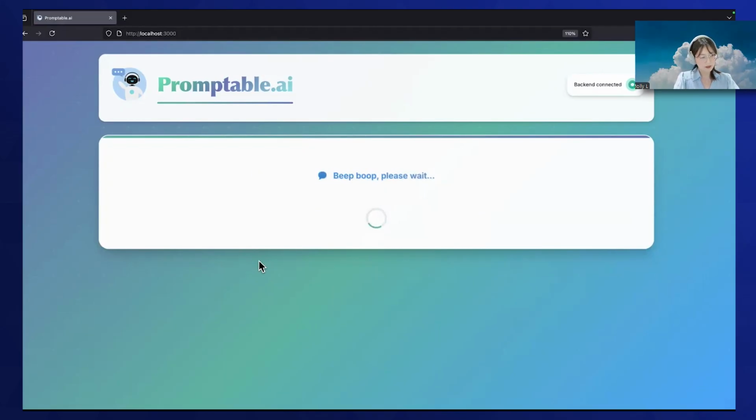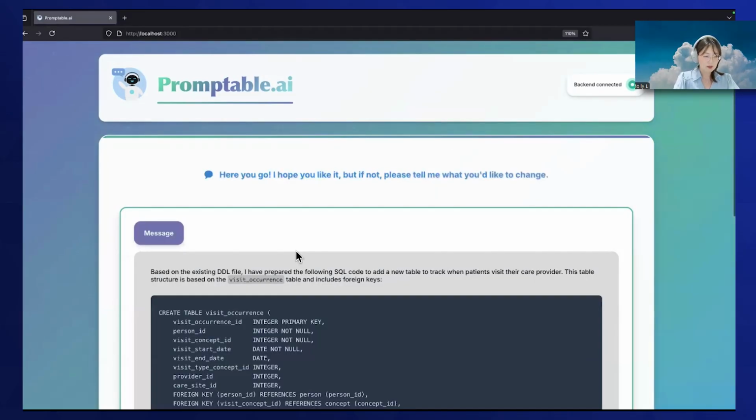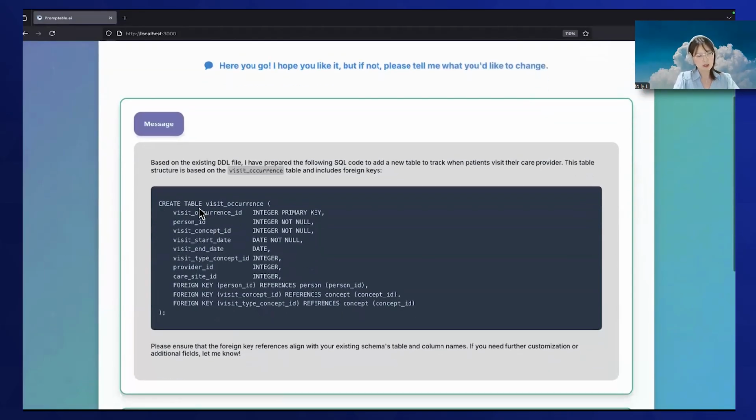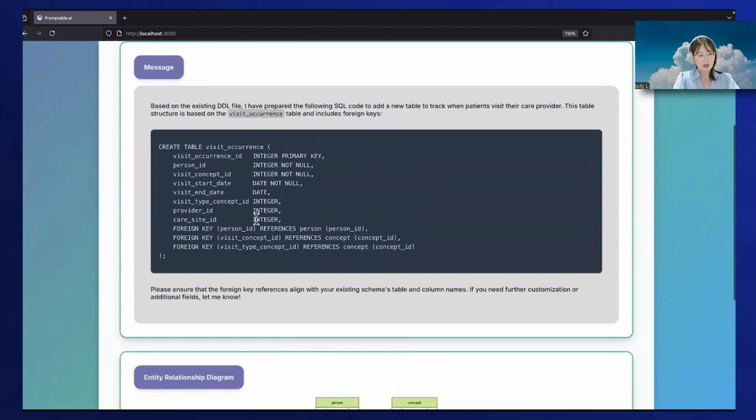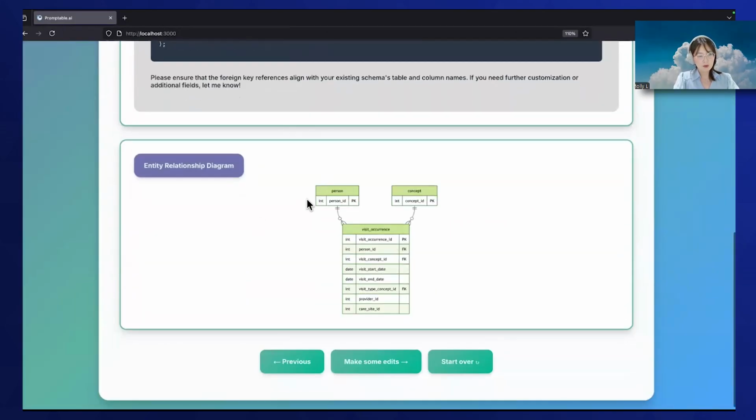And now this is pulling information from our schema from before, our context documents. And what it should be doing is updating said schema to include our requested updates. So you can see here now that it's created a new table called visit occurrence. The new table visit occurrence also references the 2 tables within our existing schema, person and concept over here, to create essentially a new table with foreign keys that should link in well with our existing schema.